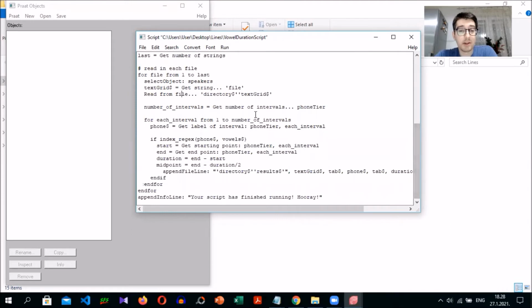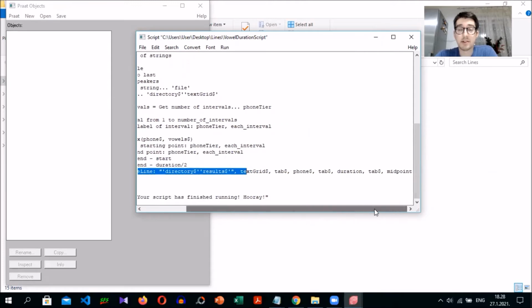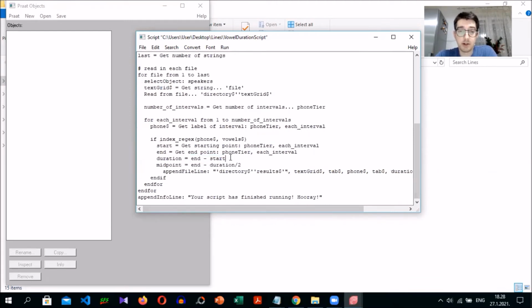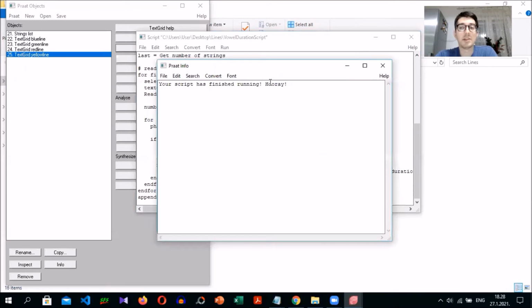We will just run it right now, and it should append into the results file the phones and the durations and their midpoints. The duration is the end minus start of the label, and the midpoint is end minus duration divided by 2. Because we don't know when the script has ended, at the end of the script, the authors have added something very neat. It says your script has finished running, and when I run it, it will inform me of that. So it has informed me of finishing.